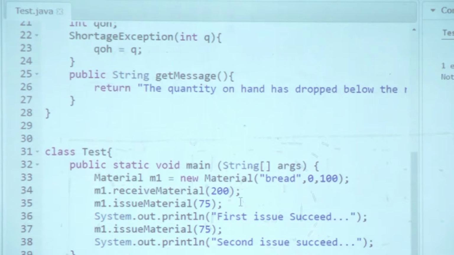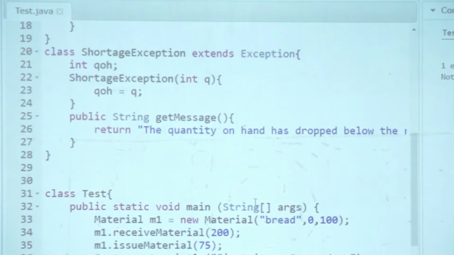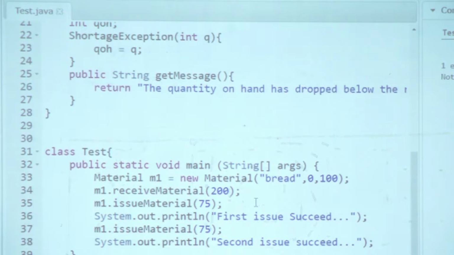Issue material, no problem. He is reporting an exception. So he has taken cognizance of that exception. He knows, he is telling us that he will throw a shortage exception. But what about you, Mr. Main? You are not telling us anything. You are not telling the compiler that there may be a shortage exception in my code. And the compiler says, because it's a checked exception, I will not allow.